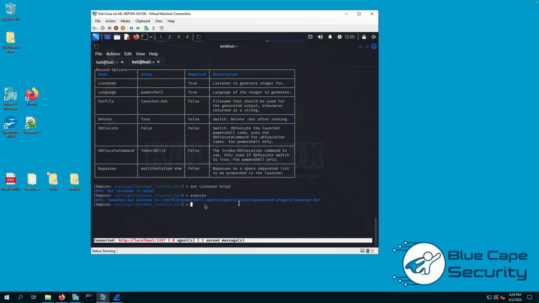And this just created a file. This file is written to the PowerShell Empire directory, and then client generated stager launcher.bat. So this is what we need to get onto the Windows system here. The easiest way to do so is to serve this directory up as a web service and then just use the browser on Windows to download this malicious file. For that, we need another tab and then just navigate to this particular directory.